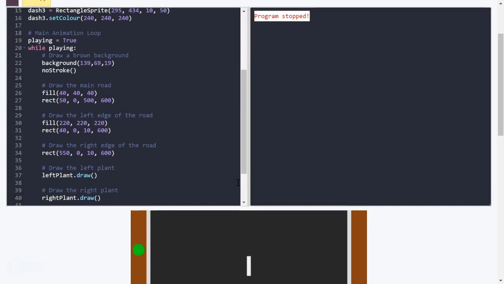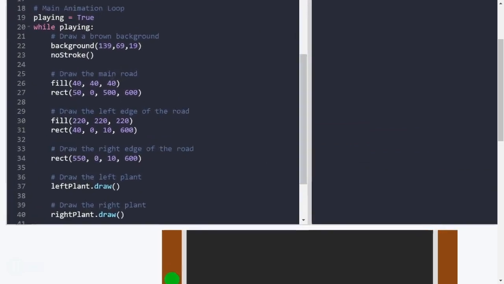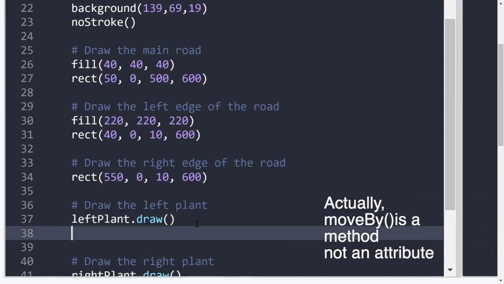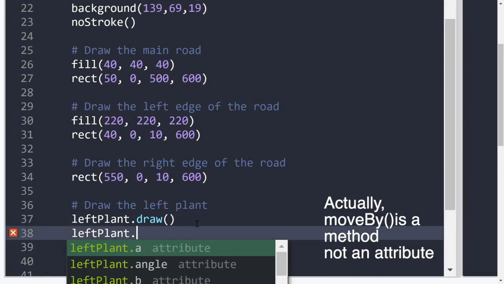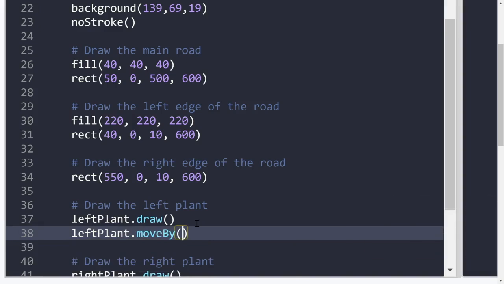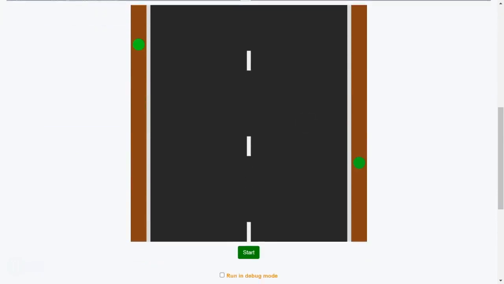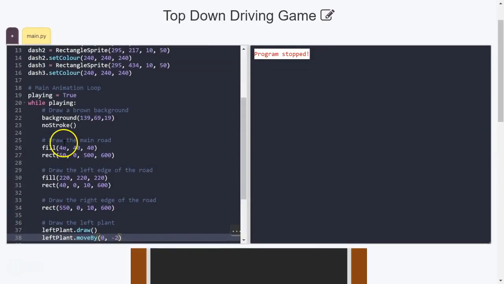So the beauty about using sprites is I have this attribute move by. So after I've drawn the left plant, I can say left plant dot move by, and I pass in two parameters: how far to move left or right, 0 in this case, and then I want it to come down the screen by -2. So if I run this now, hopefully my plant, yeah, look at that, it's coming down the screen. Awesome.